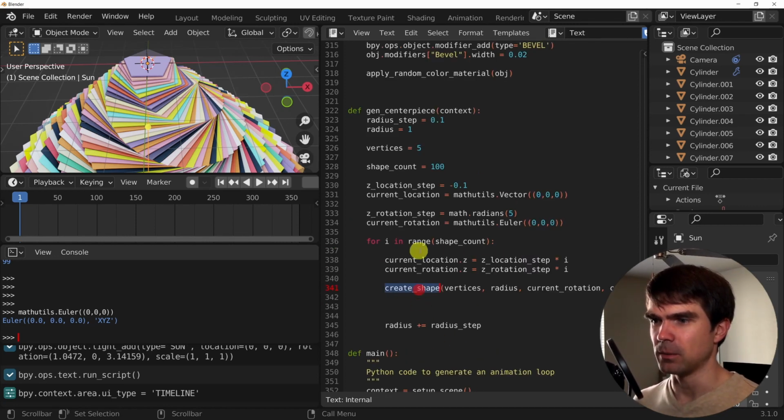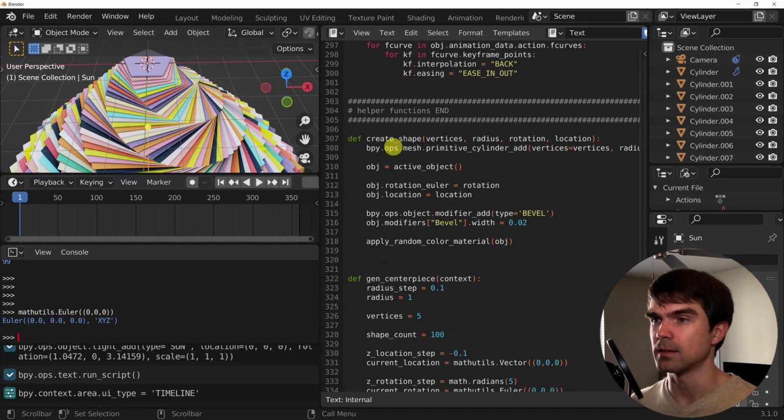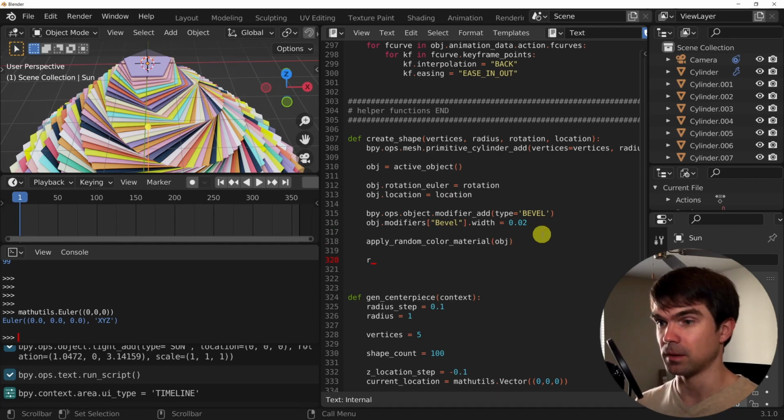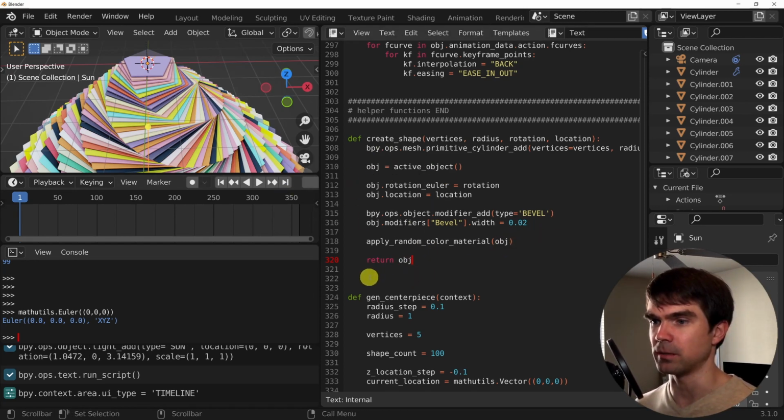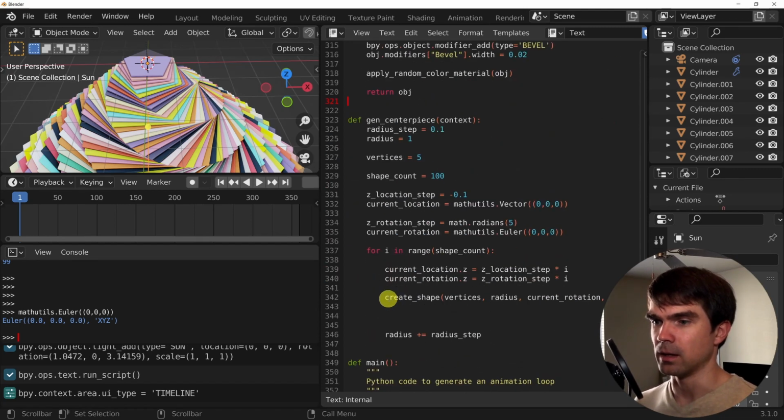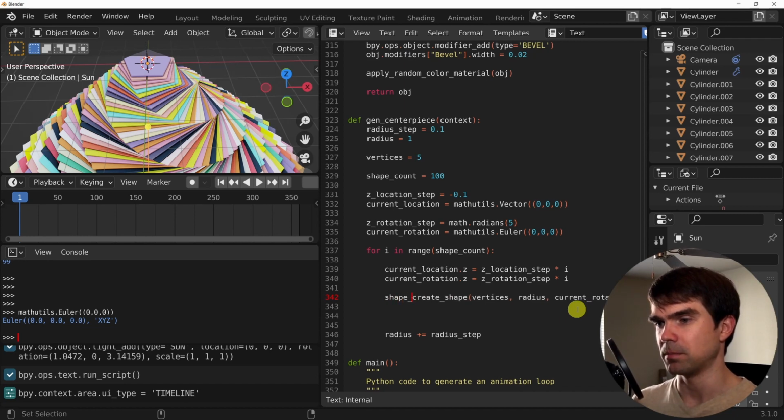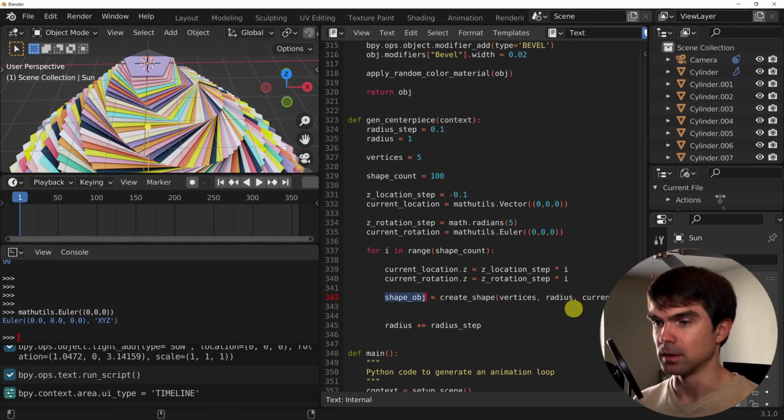And before we do that, we need to return the shape object that we create in this function right here. I'm going to write a return statement right here, use the object that we've got, the active object, and return it. And we're going to receive it on this end with shape object.